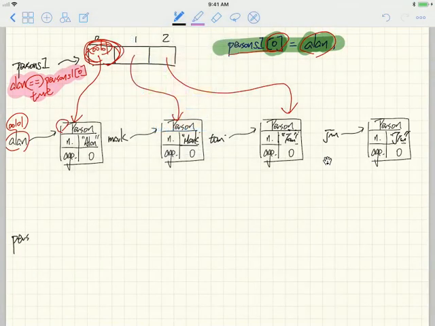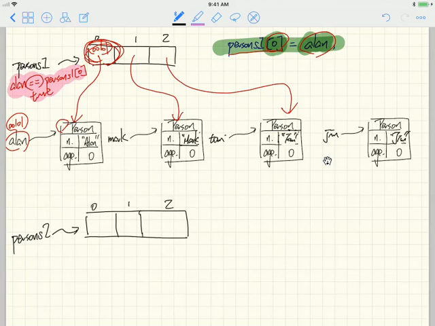For this line over here, it's going to be something like this. So we got persons2 over here, and then it's going to point to an array of size 3, with 0, 1, and 2. So initially, it doesn't point to anything. Initially, all of them are going to point to null.